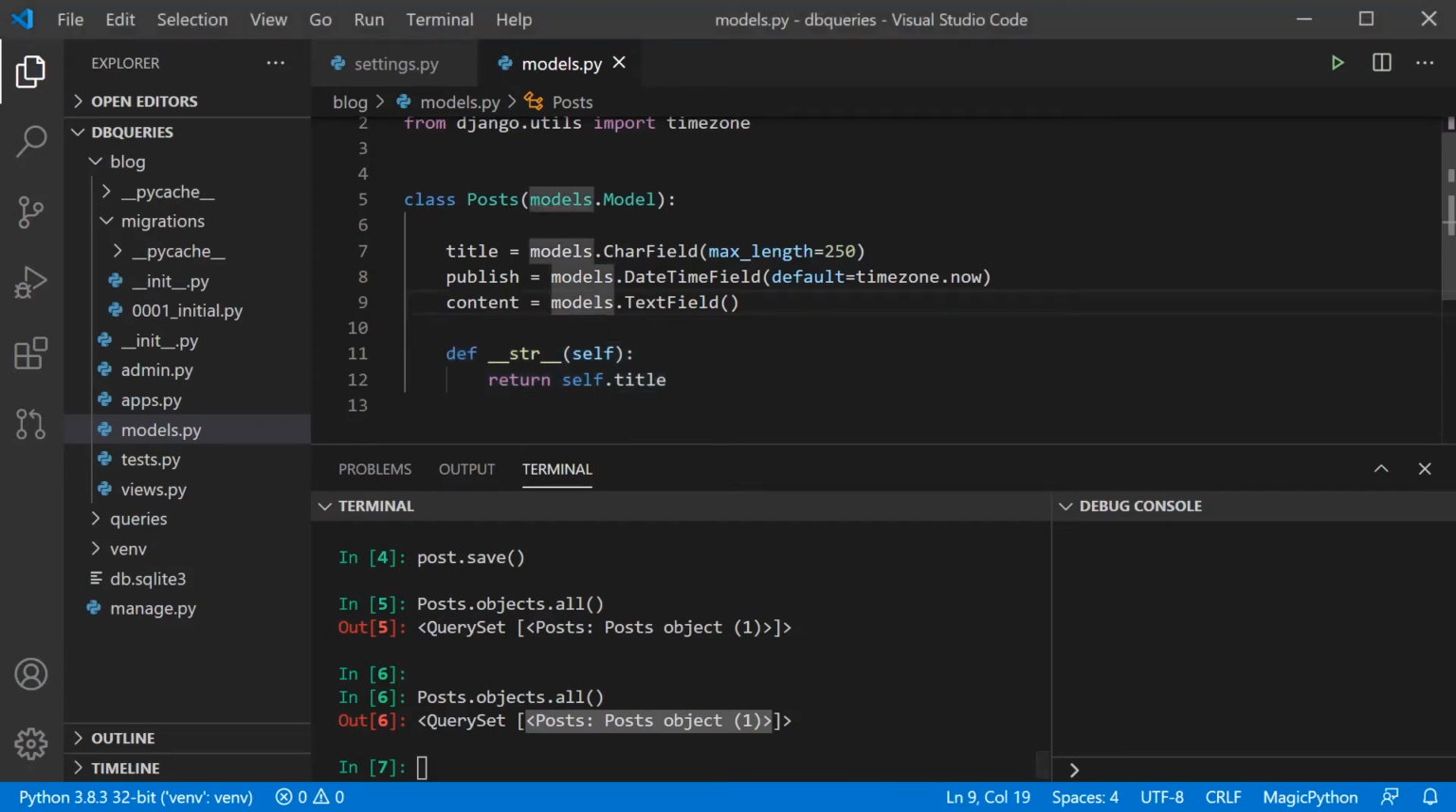So here we have this dunder str method. And essentially what this is going to do is just return, like I said, a readable string representation of this object. So what we've done here, return self, and then we're saying title. So by default, the default output is going to be the title name.